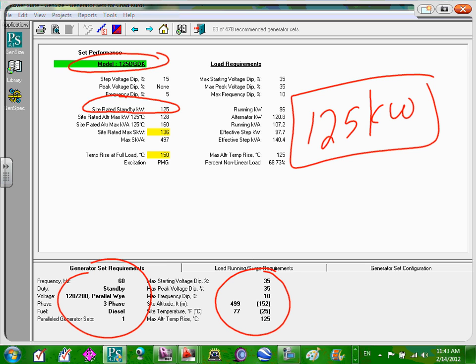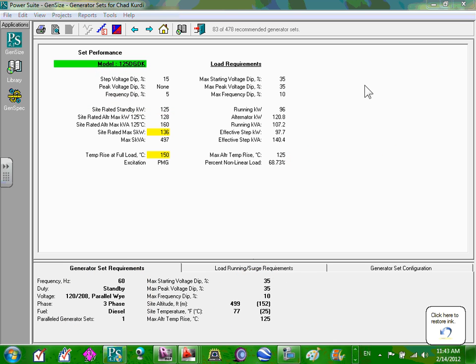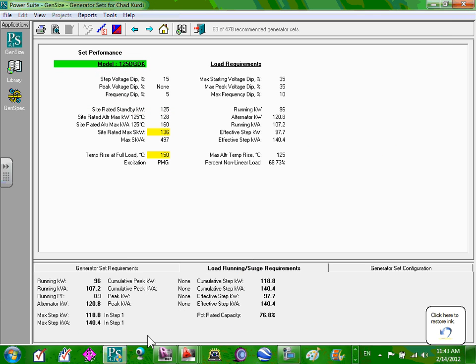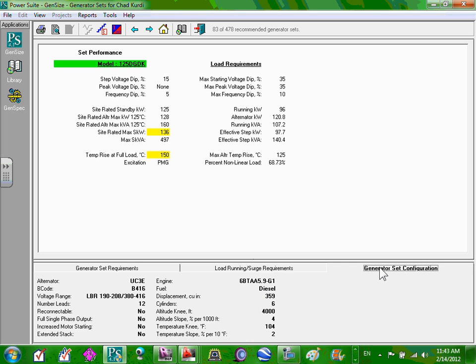Okay? All right. So the second thing I want to show you guys is load running. Here's all the information about your load. Your load has 96 kW, 107 kVA. Here's the generator set that you need to go buy. It's an engine. There's information about the alternator and the engine.